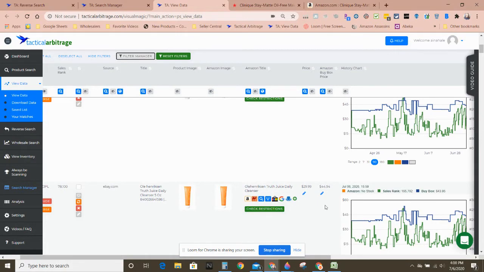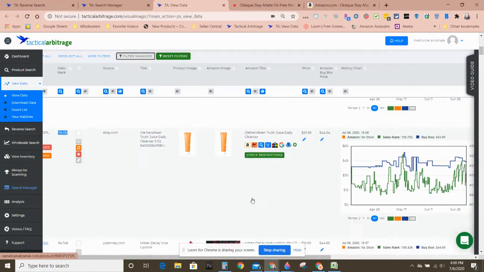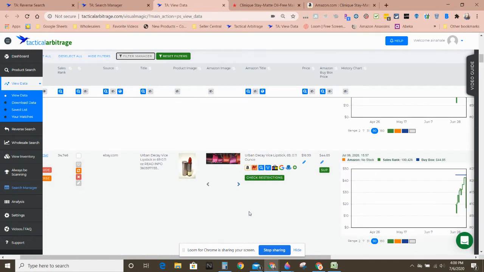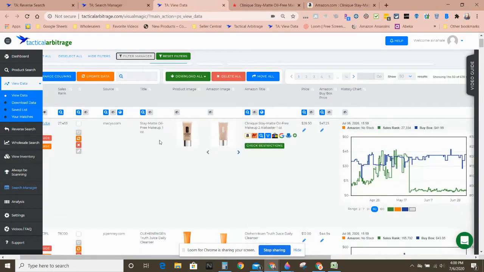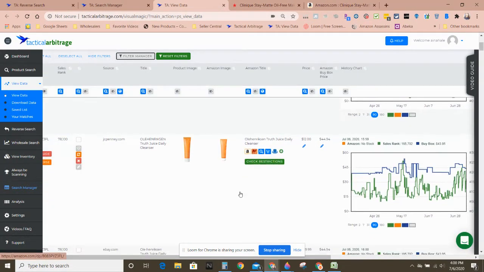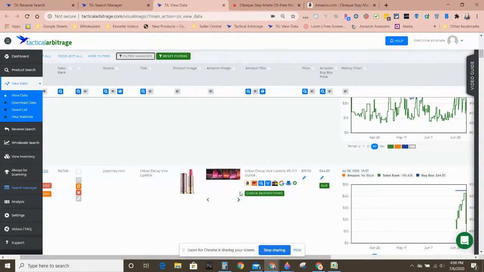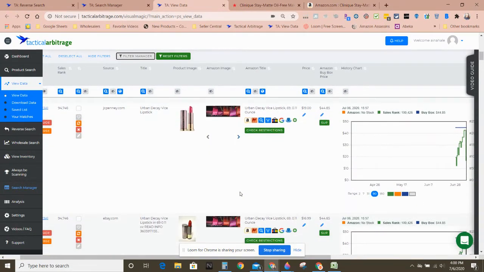The factors that will determine whether you click a product are this chart right here and the best-selling rank. Sometimes you can see the size right here. A lot of things you will run into with beauty is that Tactical Arbitrage will match up the wrong colors, the wrong size, sometimes the wrong quantity. So that's why you want to do the full check, and that's why you have to open up each link to do that.